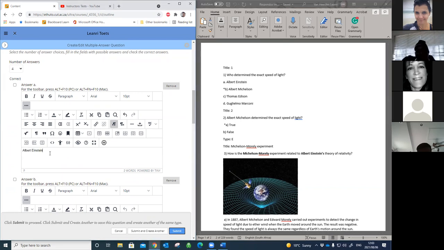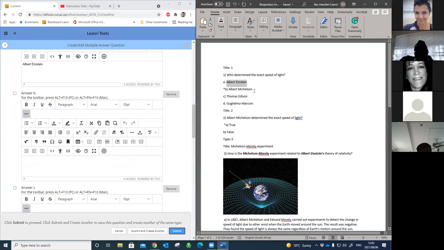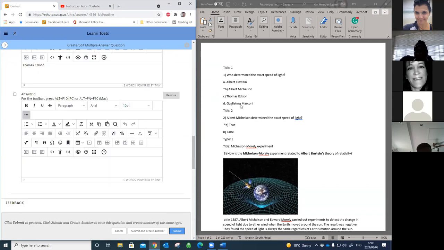Now, obviously, we could have typed these in. I'm just showing you an example of where I already have the questions typed out in a Word document. But of course, if you are formulating the test from scratch and you don't have it in a Word document, we just type these in. And then I'm just going to get the next one. Okay, so Albert Michelson is the correct answer. So I want to indicate that by checking the box next to answer B, so that the system knows which one to assign the score for. I'm just going to keep going like this.